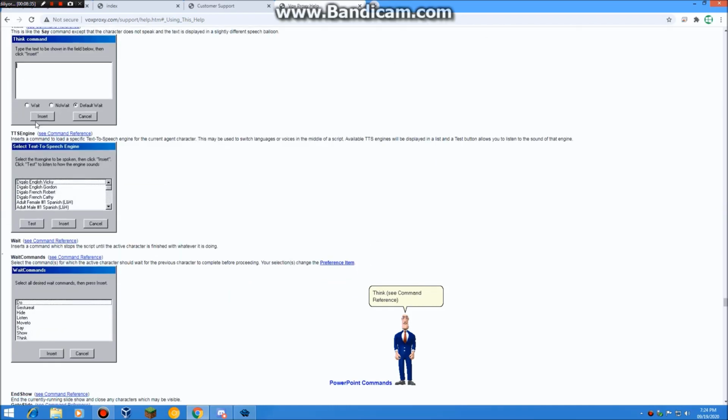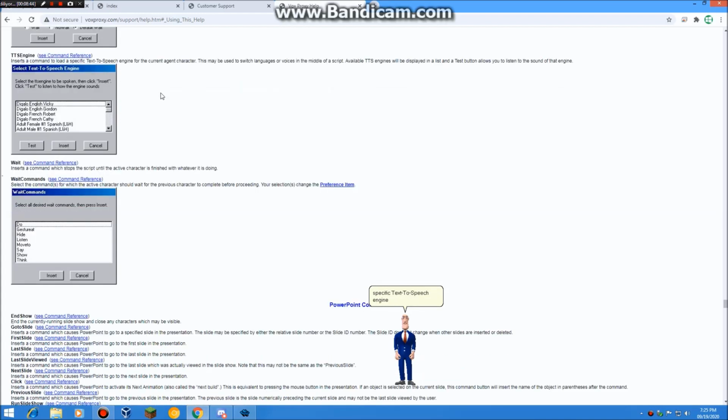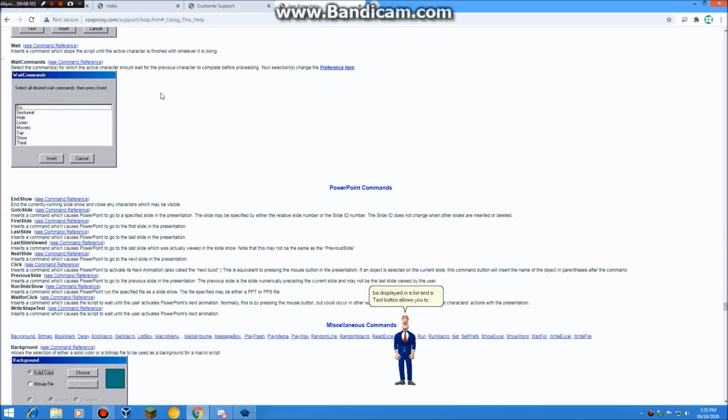Think. See command reference. This is like the say command except that the character does not speak and the text is displayed in a slightly different speech balloon. Speech engine. See command reference. Inserts a command to load a specific text-to-speech engine for the current agent character. This may be used to switch languages or voices in the middle of a script. Available text-to-speech engines will be displayed in a list and the test button allows you to listen to the sound of that engine.